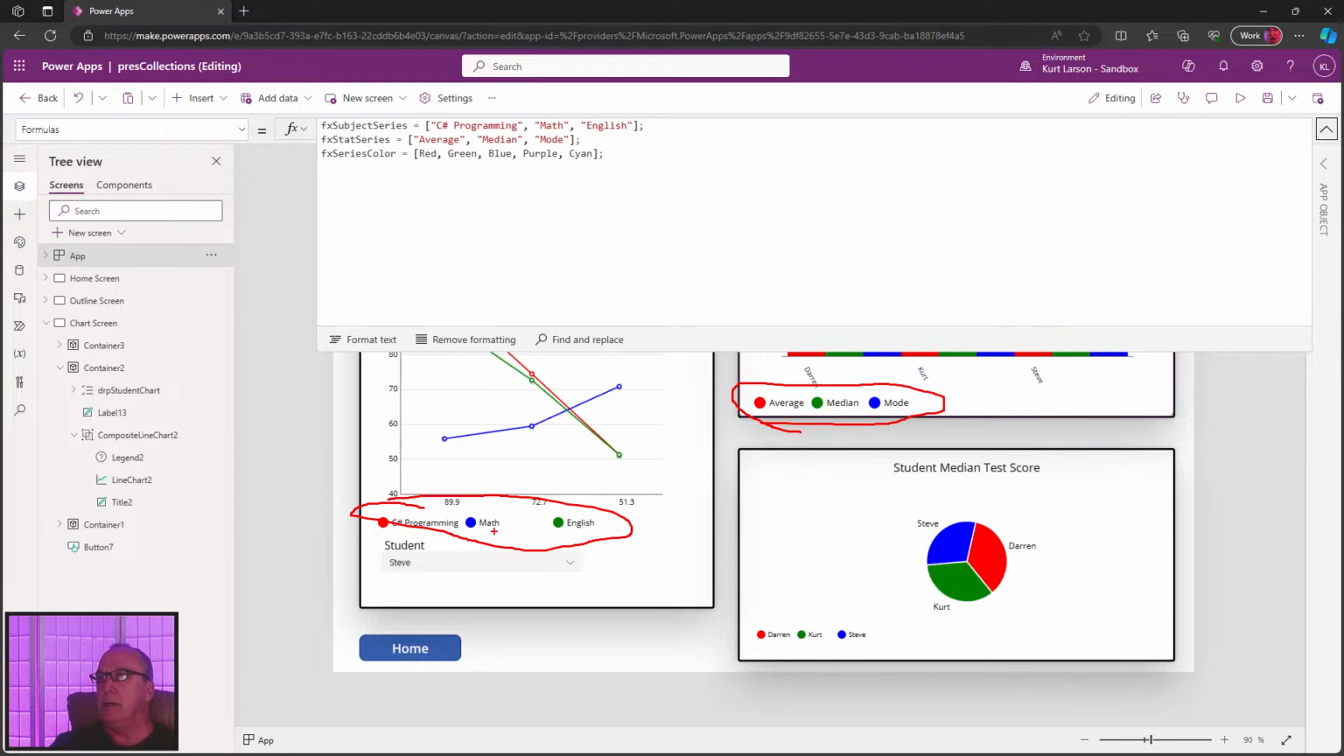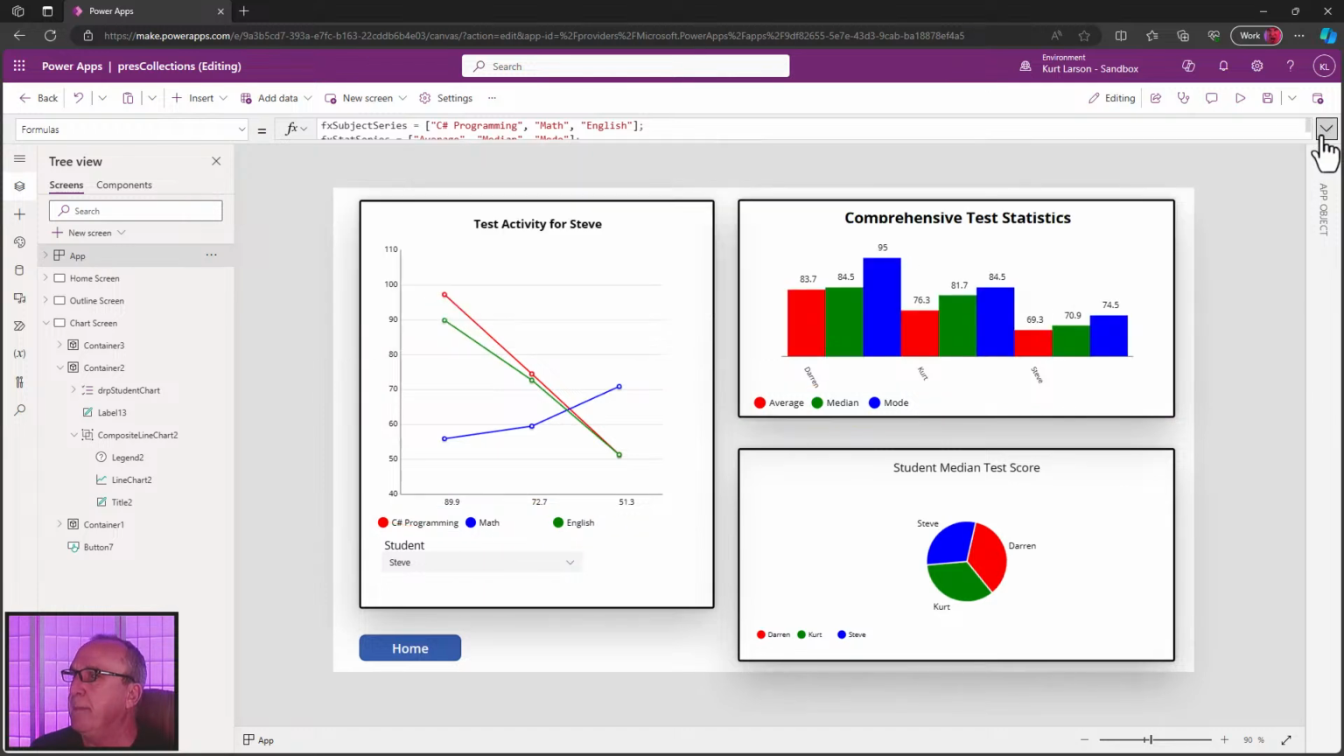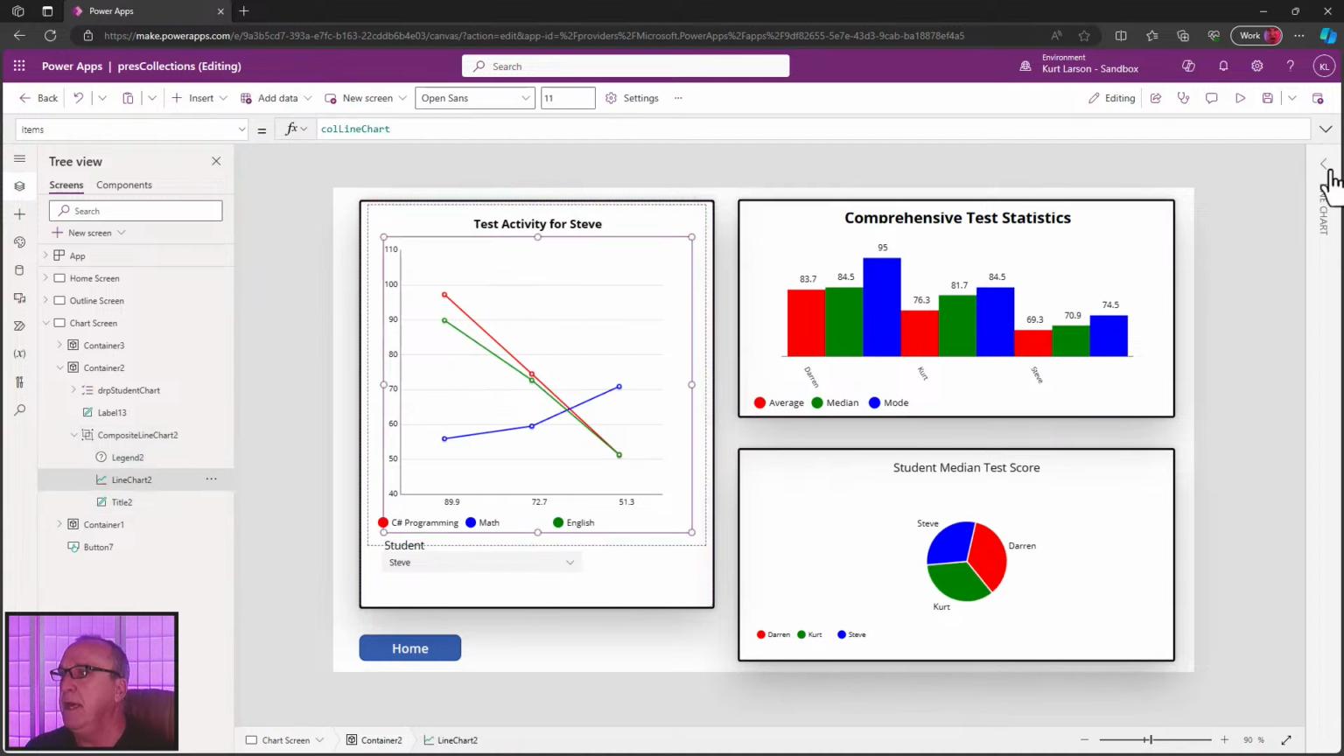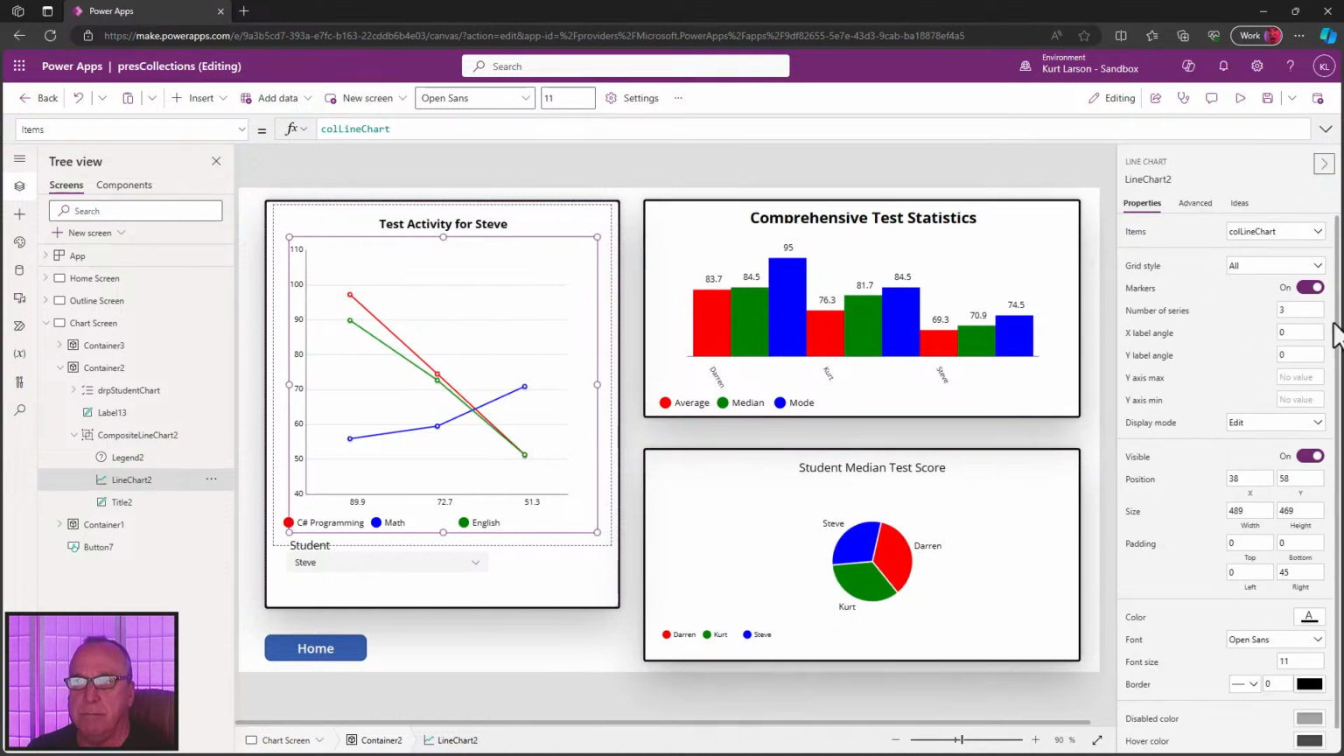Okay, so when I run this now, I want to go into this line chart right now, the line chart control. Let's bring this back out so we can see. What I've done here is, you've got a grid style where I can have all. I could change that to none, no grid style. Or I could do X only, or Y only. But I kind of like both. I thought for a scatter plot, it helps to have both. You can have your markers on, or you can turn them off. I like them on. The number of series is 3: C#, math, and English.